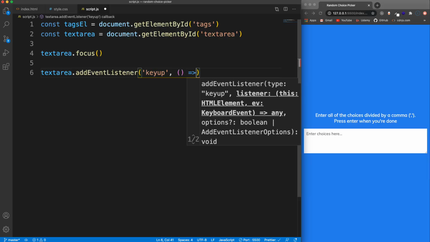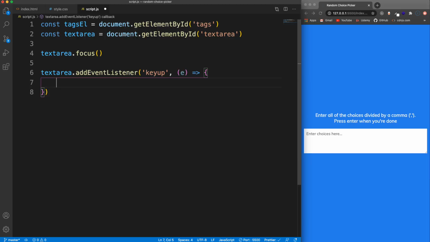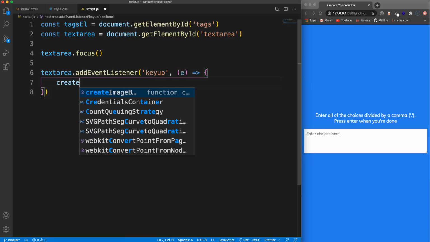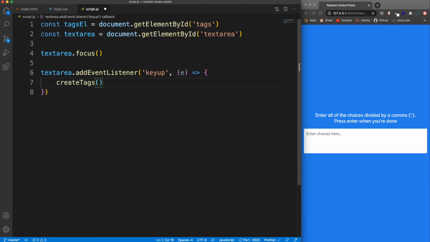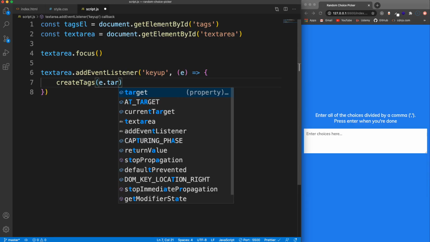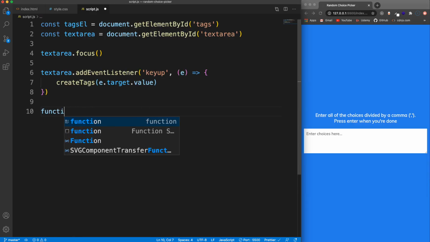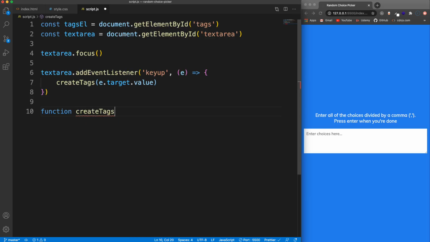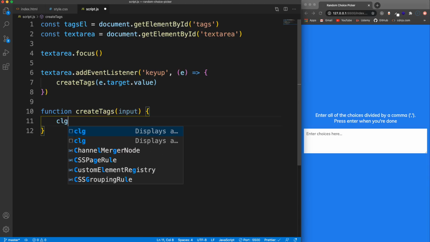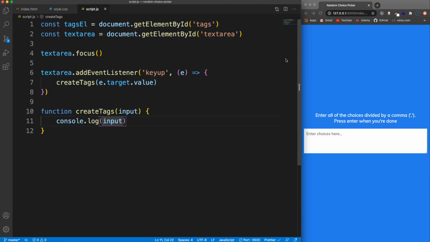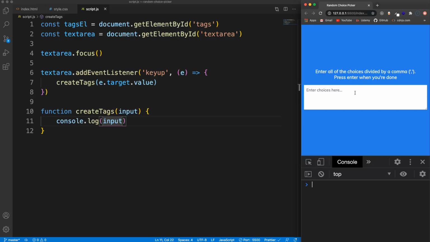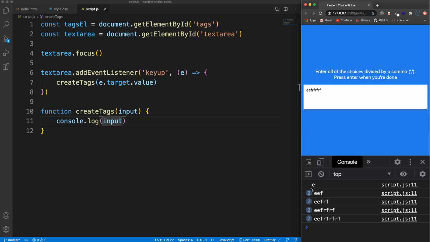And when that happens, let's pass in our event parameter here. When that happens, we're going to call a function called createTags, and we want to pass in e.target.value, which is going to be whatever we type in. So if we create a function called createTags, say input, and we console log the input, if we go down here and we open up our console and I start to type, you should see what we type down here.